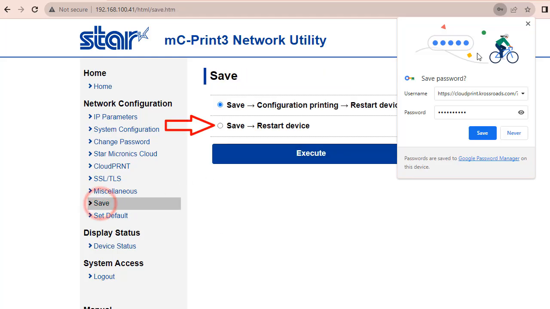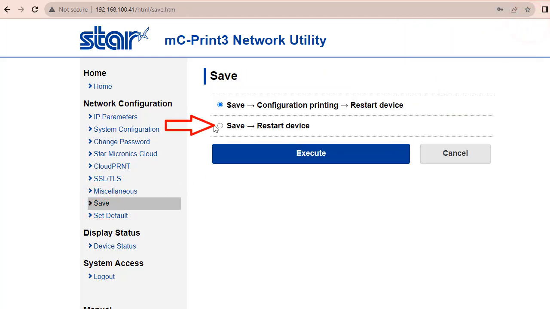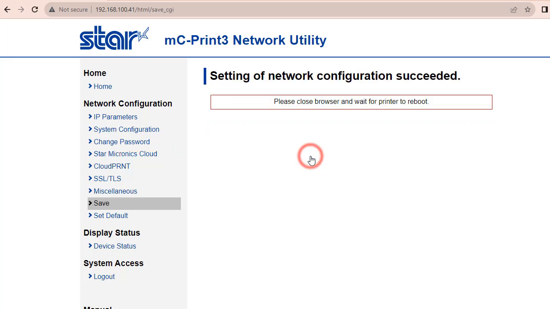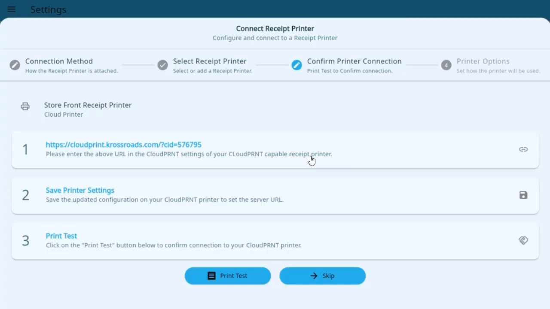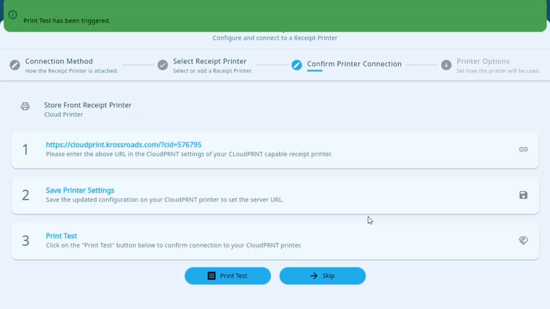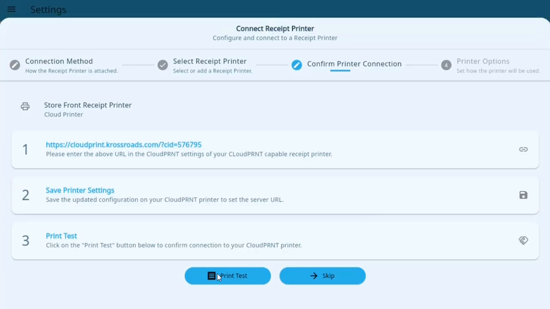To finalize the setup, proceed to save the new settings for the printer. Saving the settings will also restart the printer. Note that the process of restarting the printer might take a couple of seconds to complete. After the printer has restarted, you can click on the Print Test button in the Krossroads Commerce OS to confirm that the printer is able to receive and process print commands.